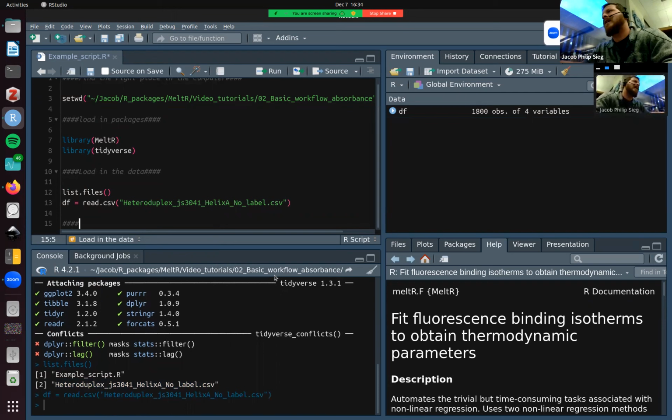Up next, I want to check the data. The number one problem that people have with MeltR is trying to fit data that doesn't really agree with the model. We want to make sure we have high quality data before we're putting it into MeltR. So we're going to go ahead and check the data.